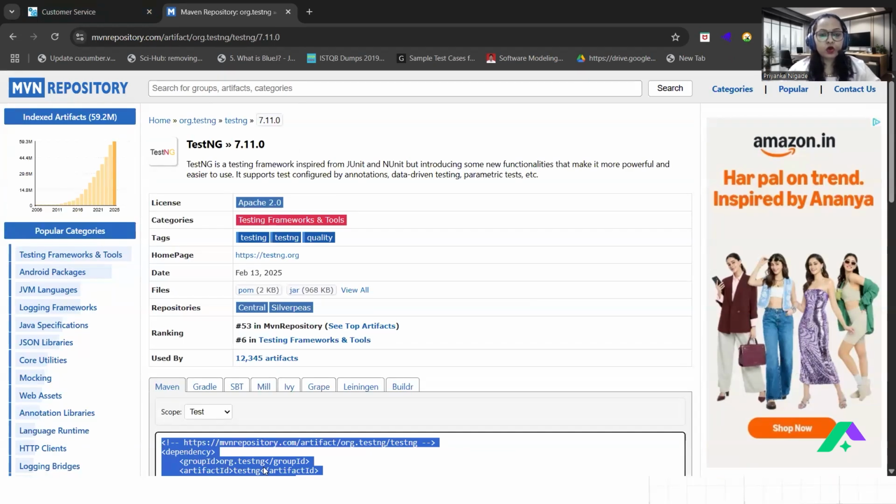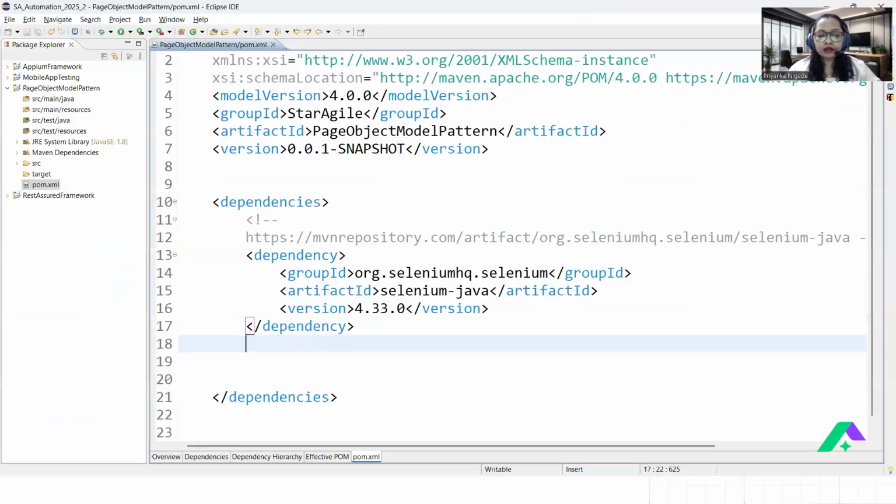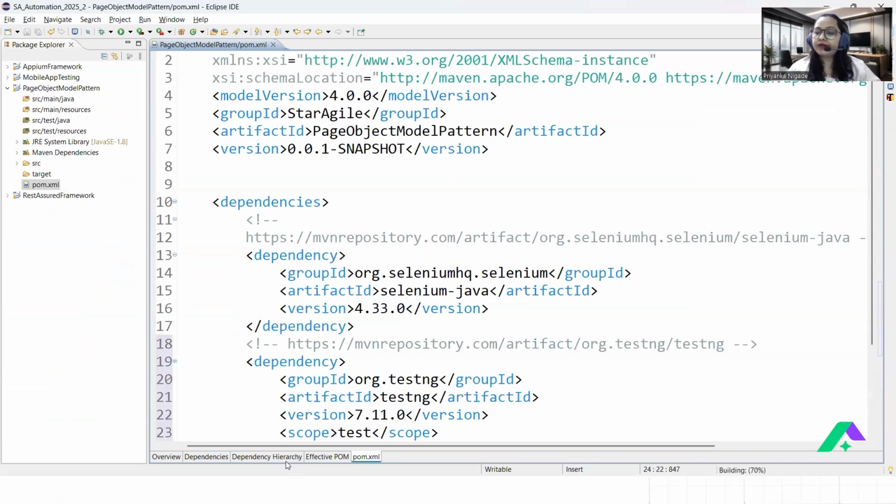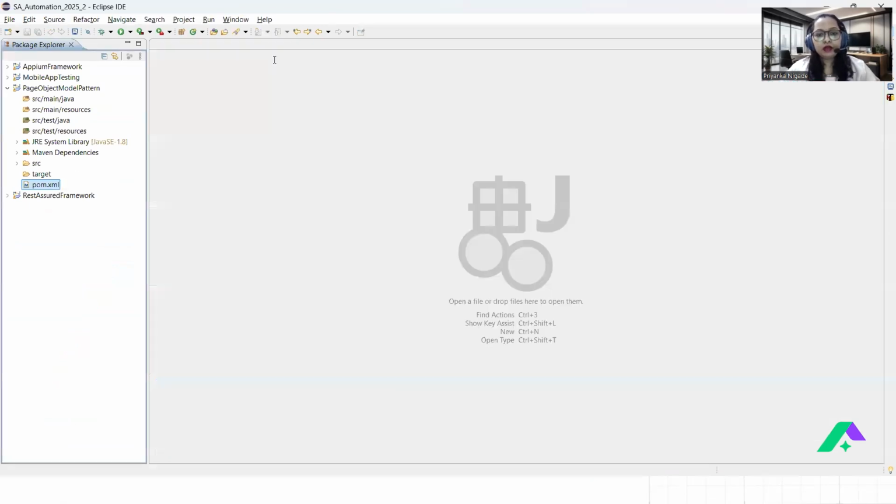Just select, copy, come back, and attach there. Then format it and save it. So I have just added two dependencies now, Selenium and TestNG. Now, project setup is done, correct? Maven project we have created, dependencies we have added. Now let's understand the basic snippet, how we can write any logic in automation in Selenium.